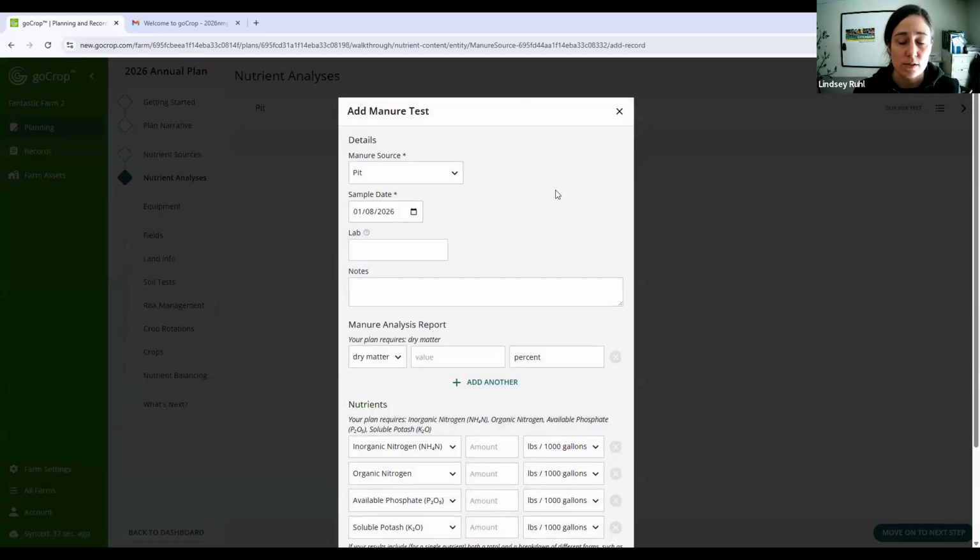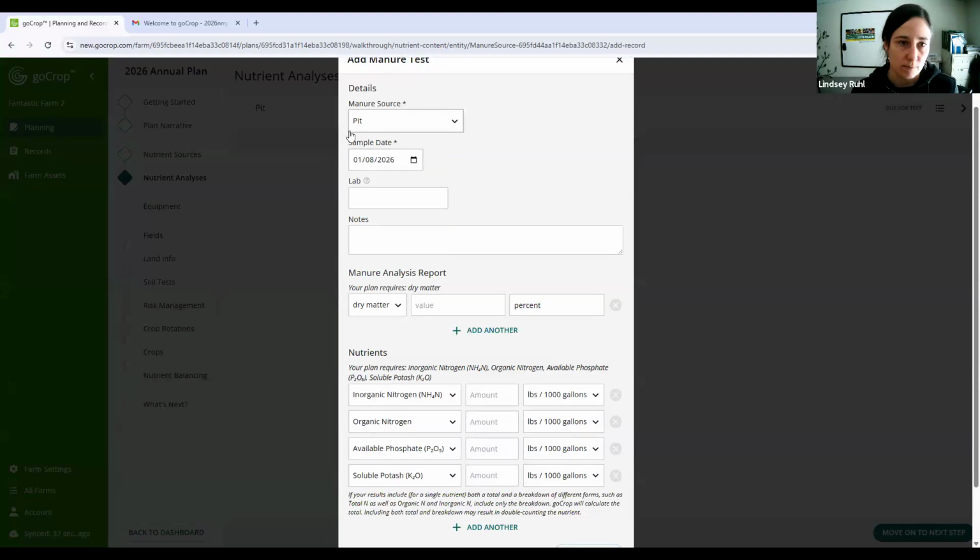goCrop defaults for us what we need. So here's the pit name, here's the sample date. So you're going to want to put the date the sample was taken. What you might see on your report is when the lab received it and when they reported the results, but the date you really want to report here is the date the sample was taken. We have some help text here.